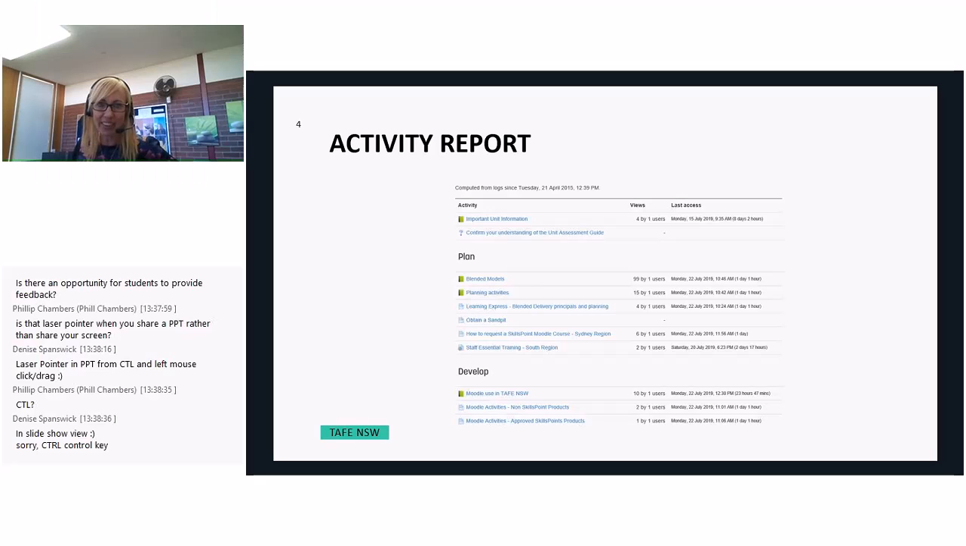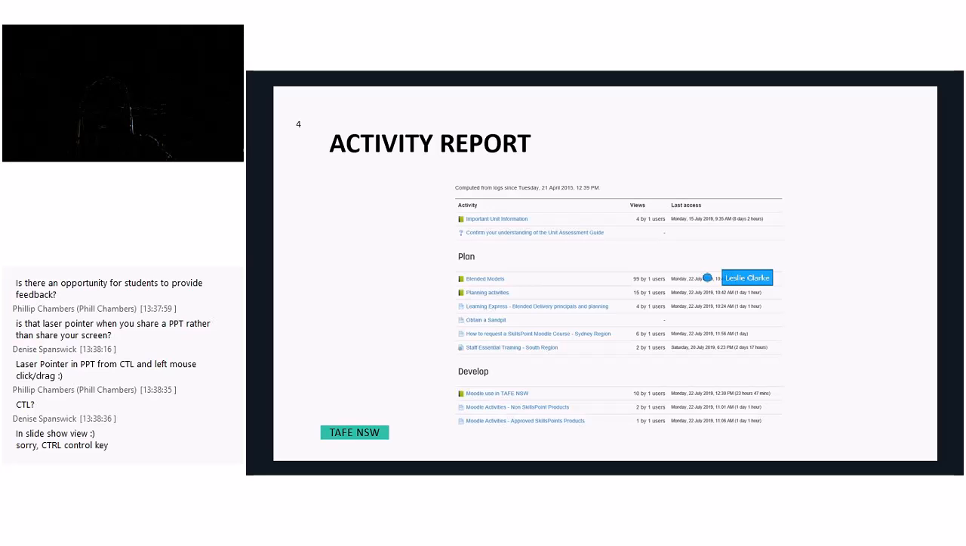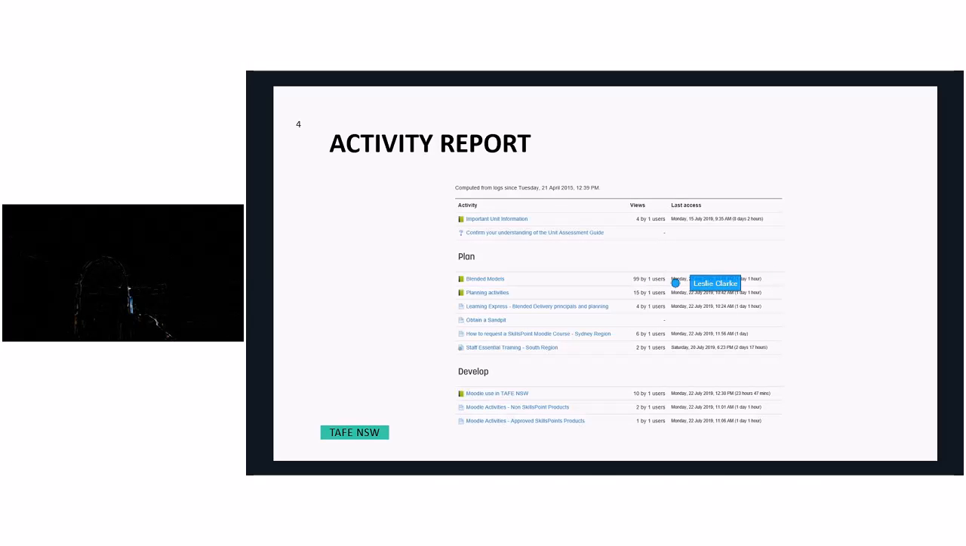Okay, so you can see here that this blended model is actually a report early on in the piece from this course, and you can see that it's been viewed 90 times by one user, and that was probably me at that stage, because I'm in and out developing things. Once you develop your course and you run it through, at the end of each semester, at the end of each year, you would go back and review what you've done, and decide whether you're going to change it or you like it. So that's that continuous improvement plan.